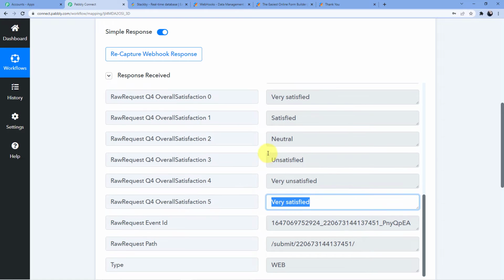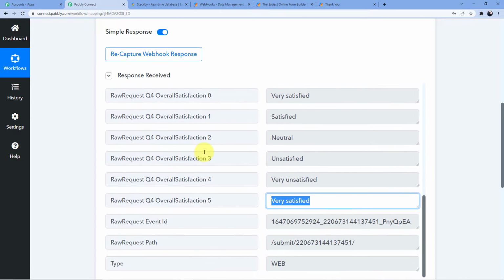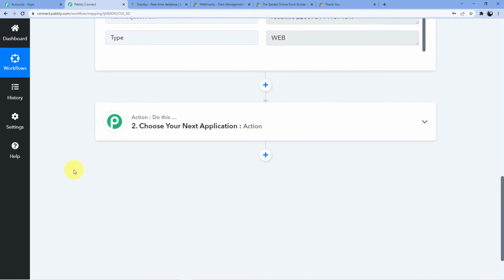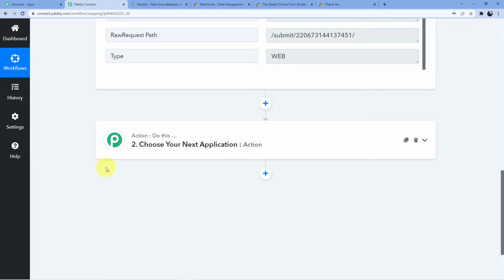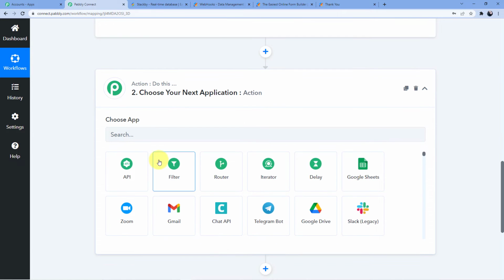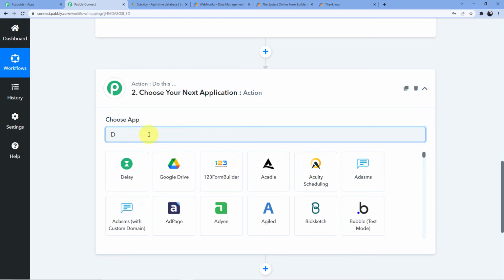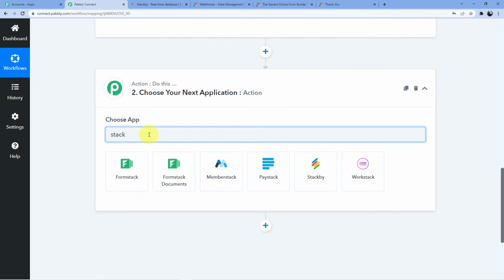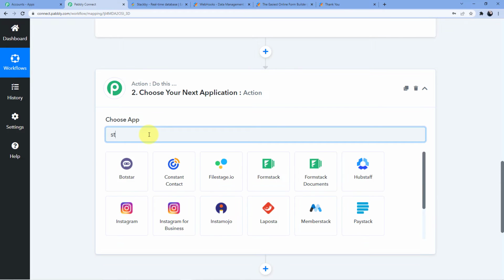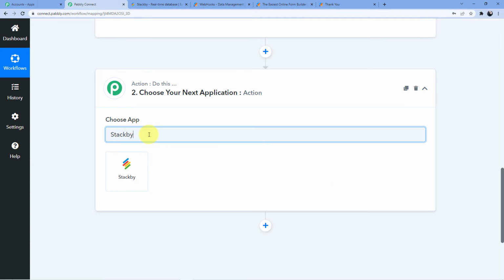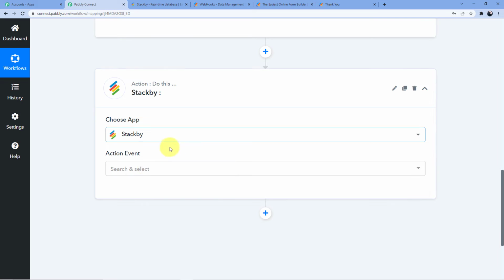Now what we are going to do, we are going to choose our next step, which is our action step. Our first step of connecting our Jotform to our Pabbly Connect account is complete. So now we are just going to choose our next step, and the next step is Stackby. Now we are going to connect our Stackby account to our Pabbly Connect account.